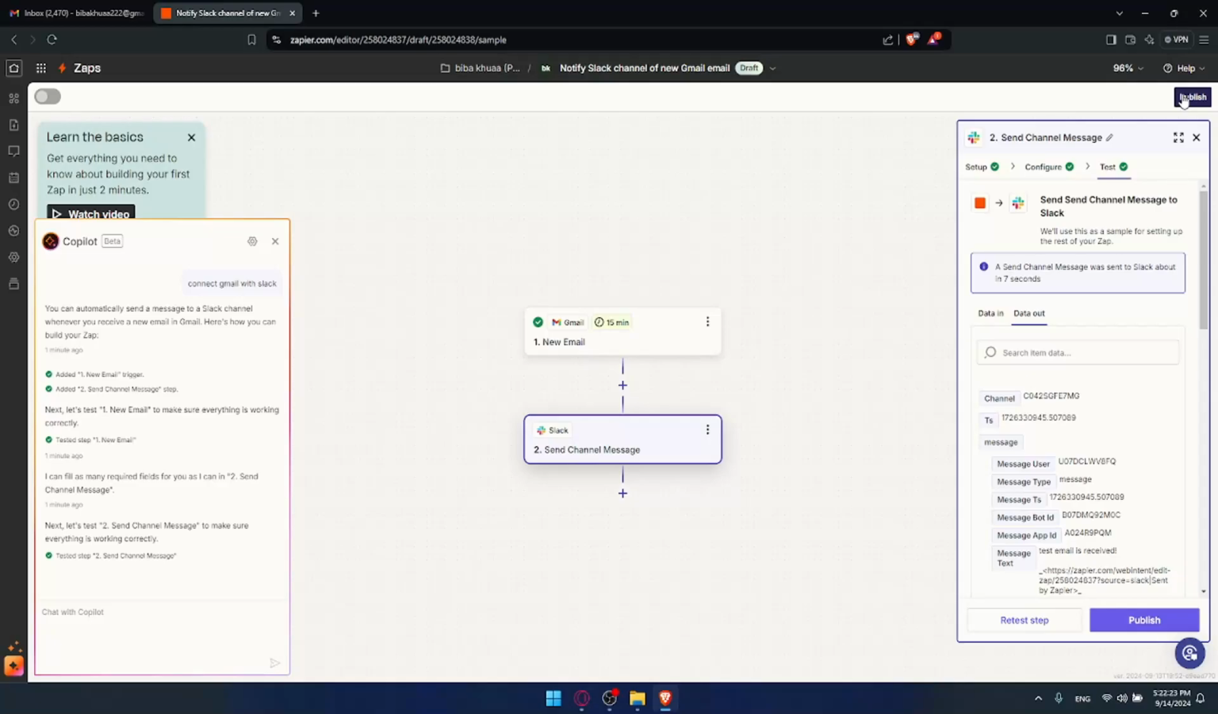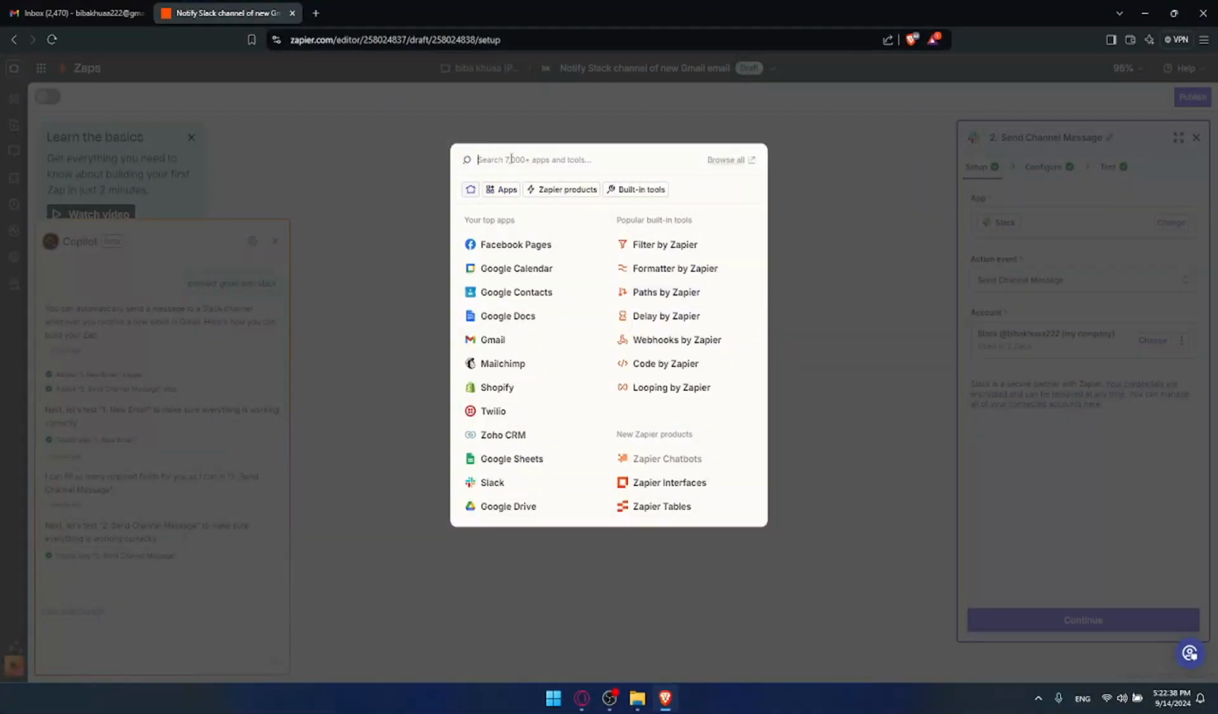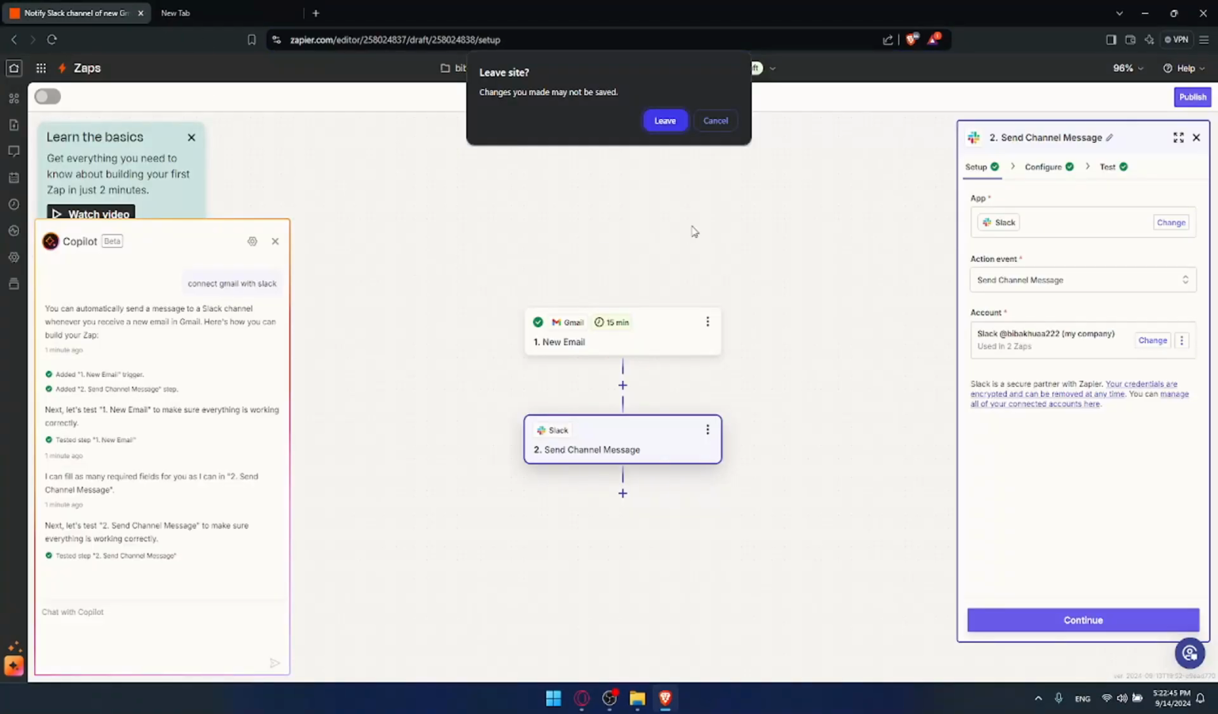Now you can publish it, and once you click on publish, this thing will be automated forever. Whenever you receive a new email, it will send this specific message on Slack. Of course, as I said before, you cannot just connect it to specifically Slack. You can change the app here. As you can see, there are more than 7,000 apps to choose from. So connect it to whatever you want, and that's how you use Gmail on Zapier.